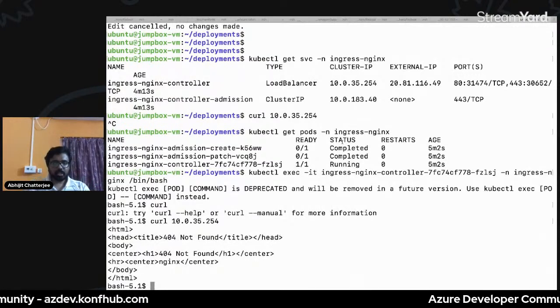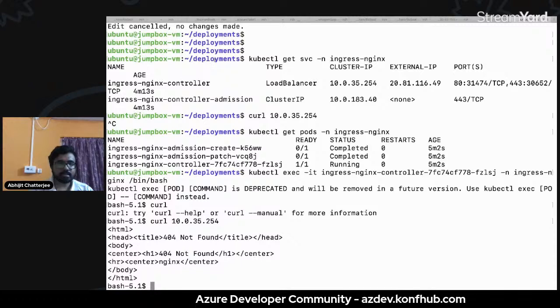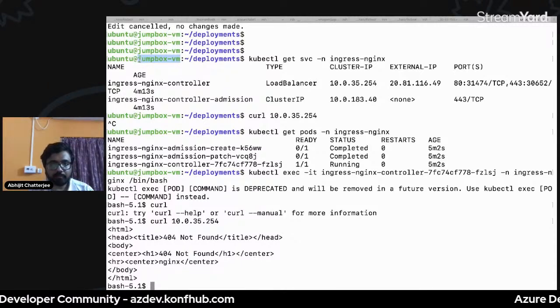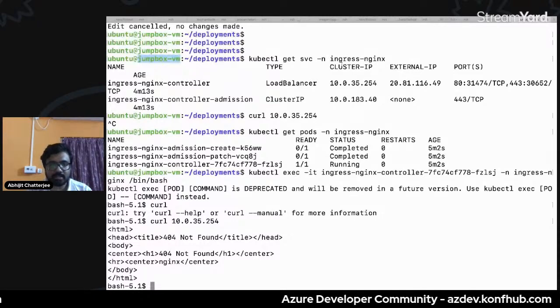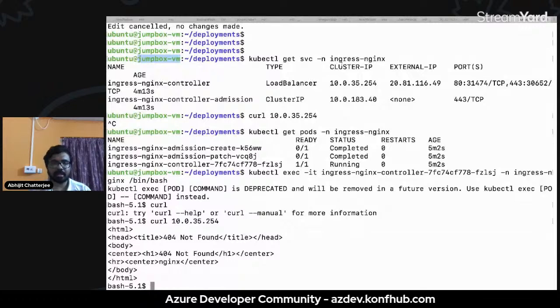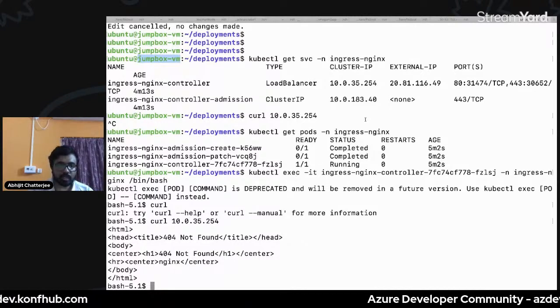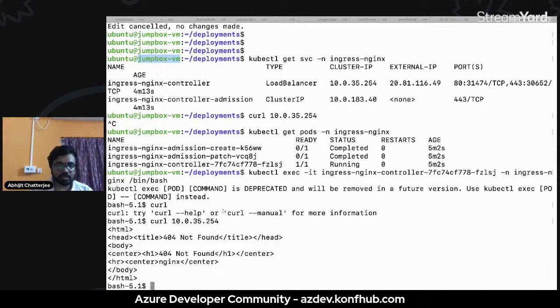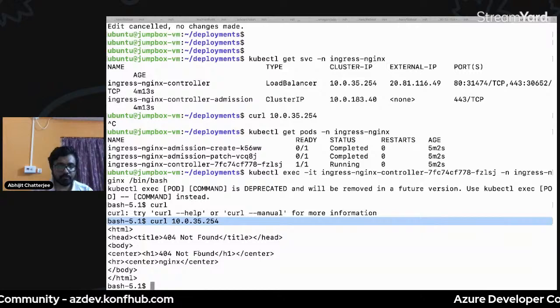So here you can see why it was not working from my VM. This jumpbox VM is in a different VNet, but the cluster that we created, AKS one, is in a different VNet. We don't have the peering in between, so there is no connectivity. That's why when we did a curl, it didn't work. So what I did is I went inside the ingress-nginx pod, and from there I am doing a curl, which is this. Now it is giving me the Nginx 404 default page.